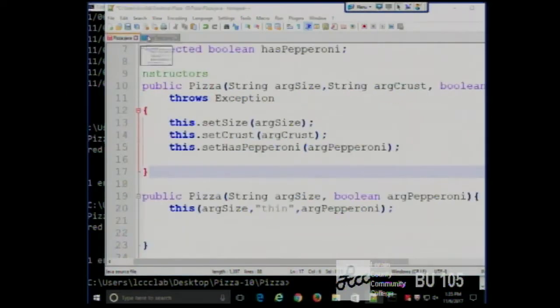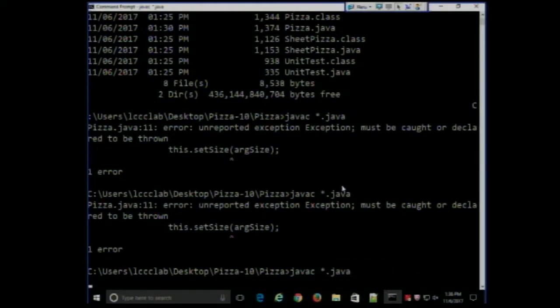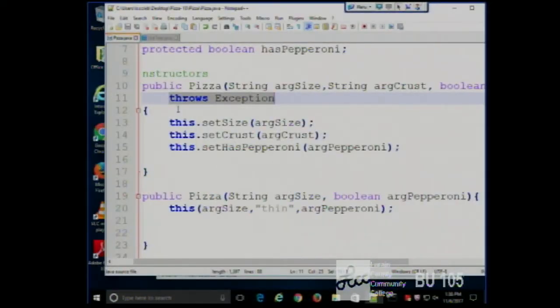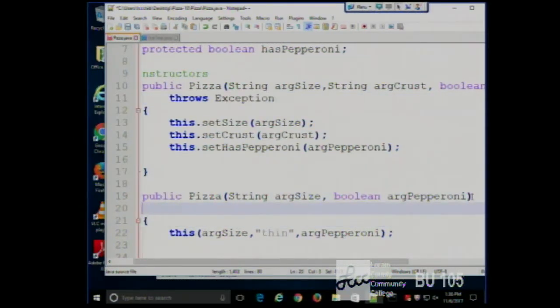I didn't save the pizza class because I changed the constructor to throw that exception. So now it compiles cleanly. Pizza.java line 20. Oh, all these constructors could potentially throw that exception. So I have to put throws Exception in all of the constructors, because all of the constructors call the set size, and the set size could throw an exception. So these have to catch the exception or pass it on.